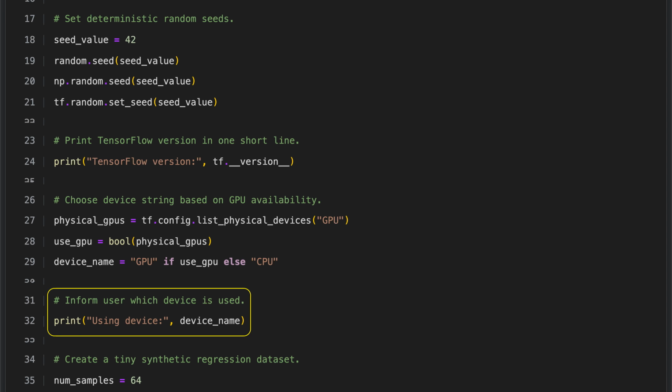The code prints a message to tell the user which device is being used for computations. It relies on a device name that was set earlier based on whether a graphics processor is available. This lets the user know if the program will run on a graphics processor or on the main processor. Understanding this helps the user anticipate how fast the computations might run.